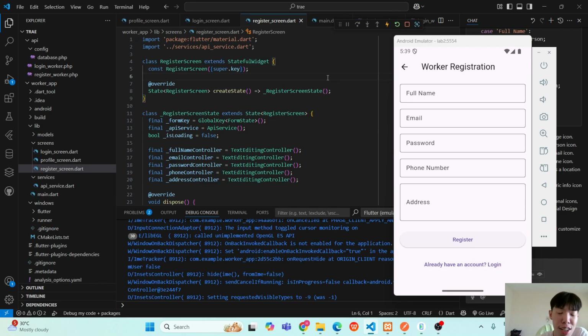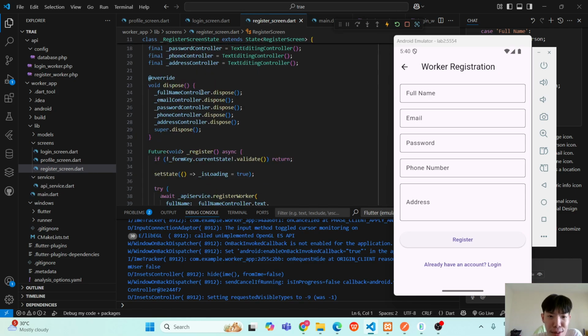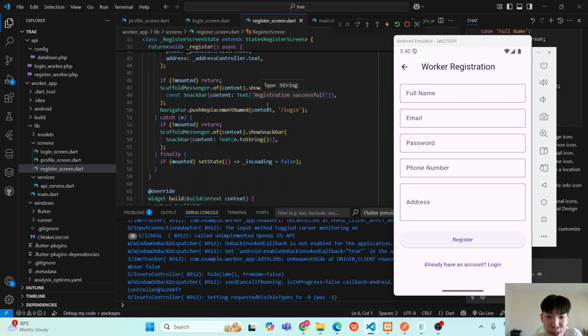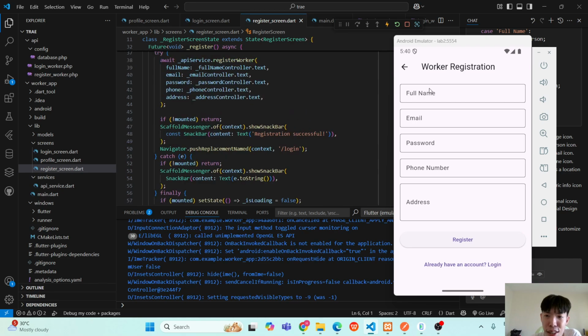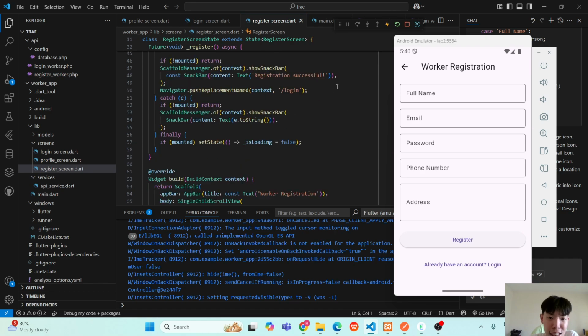The register page is actually the same as the login page, but I add a full name, phone, and address. These are all the same as the login page. If the user successfully enters all the information correctly, it will show registration successful, then it will navigate to the login screen.